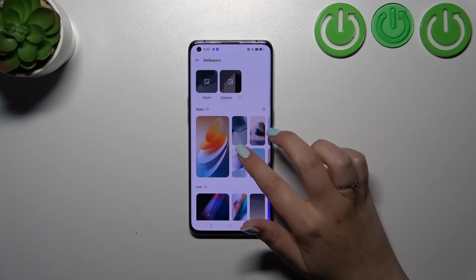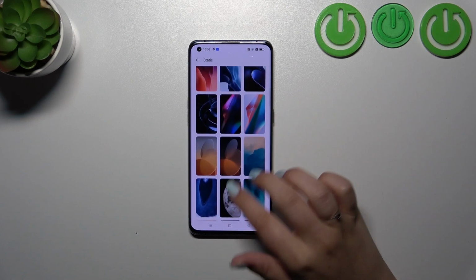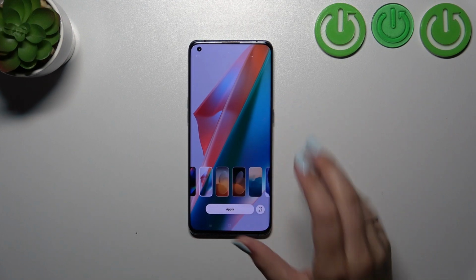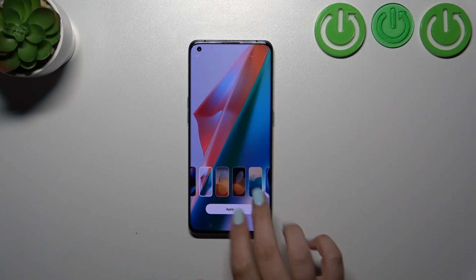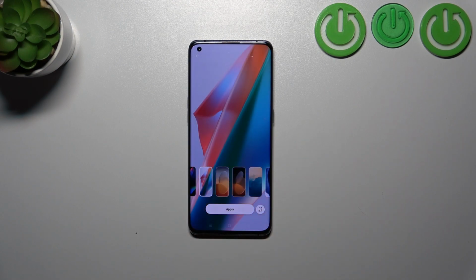But let me pick maybe something from the static wallpapers. Just let me go back and tap on it, and then maybe this one. Let's simply tap on the wallpaper in order to check the preview. It will appear on the full screen. Right here you can always change the wallpaper. You can pick different options and decide which one you like the most.